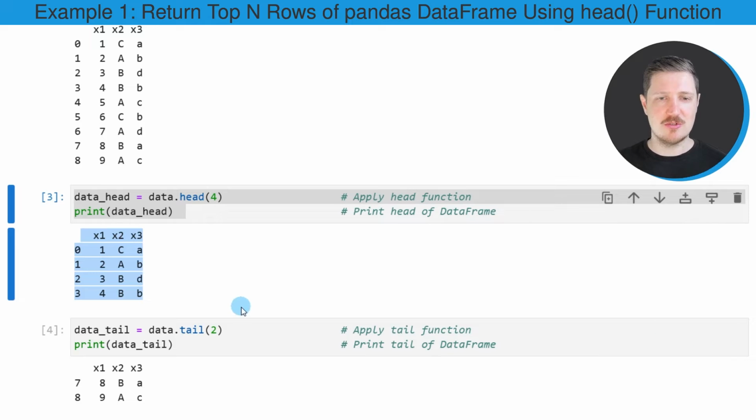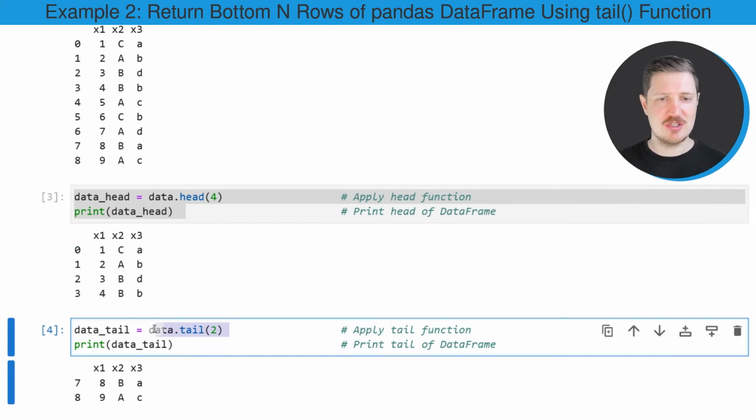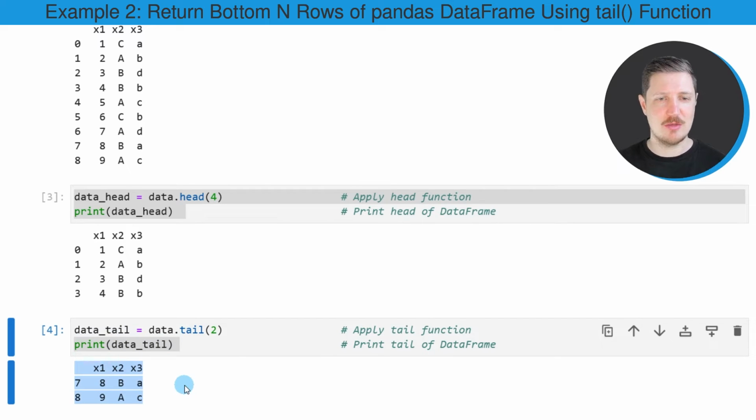Similar to that, we can also use the tail function to extract the bottom n rows of a data frame. So in this case, I'm extracting the bottom 2 rows of our data frame, and for that reason, I'm specifying the value 2 within the tail function. And as in the previous example, I'm storing the output of this in a new data frame that I'm calling data.tail, and I'm printing this data frame below the code box. And then you can see that we have created a new data frame that contains only the bottom 2 rows of our pandas data frame.